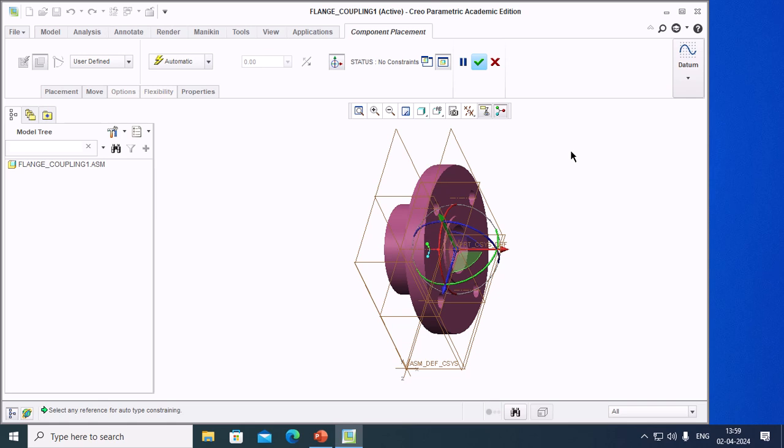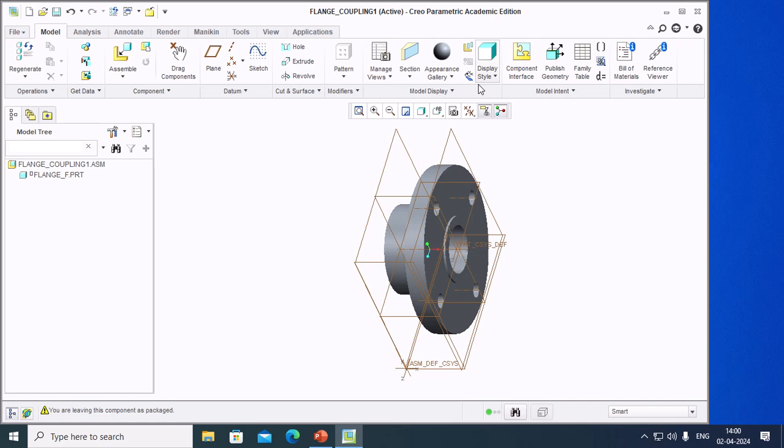Because after this assembly, we will create the orthographic projections, we'll create the front view, top view, side view. If we rotate this one, it is going to affect the front view, because when we project the front view, it will be in the tilted position. So don't do anything with the initial one, the first one. Just keep it as such and press OK.